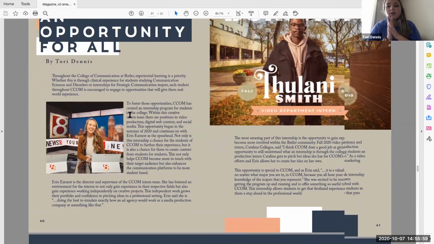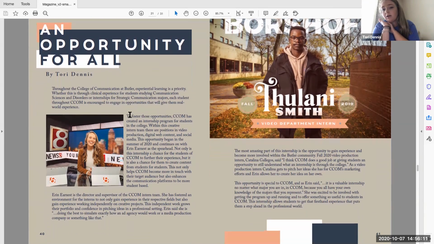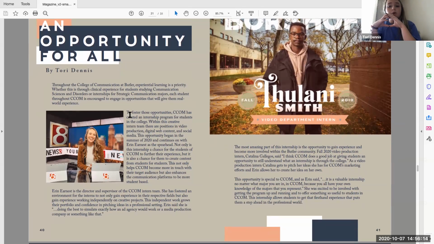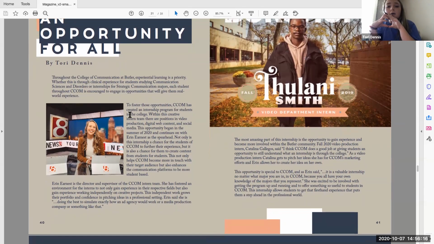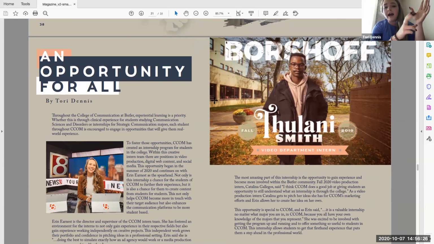I have a question. I just realized this, but I don't know who found the photos for this article. I wrote it, and it's not about any internship. If you read the article, it's only about the CCOM internship program, and the photos don't really relate at all to the story, because CCOM has a team of interns that are doing work. That's what the article is about.